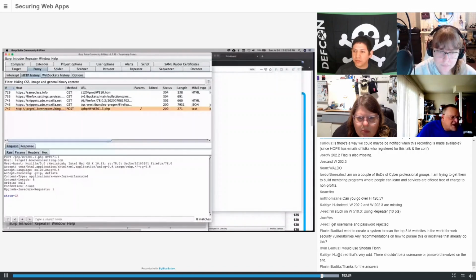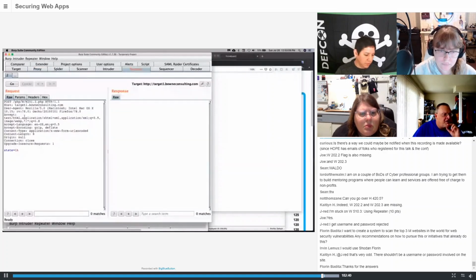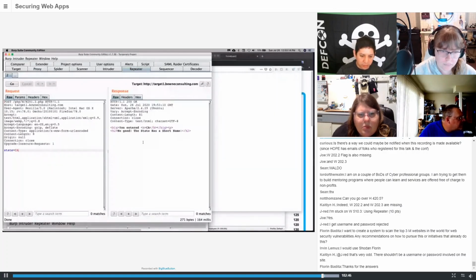So whoever's asking about 5.3, you got this. If you can't see it here, then you're not going through the proxy. You have to check your proxy settings in Firefox. But if you are, then you can just send this to the repeater and you can resend that request and you can change this name to be anything you want and you'll see the flag. So that might do it.